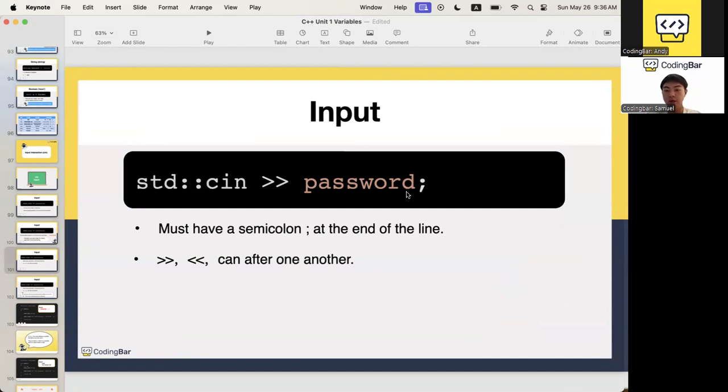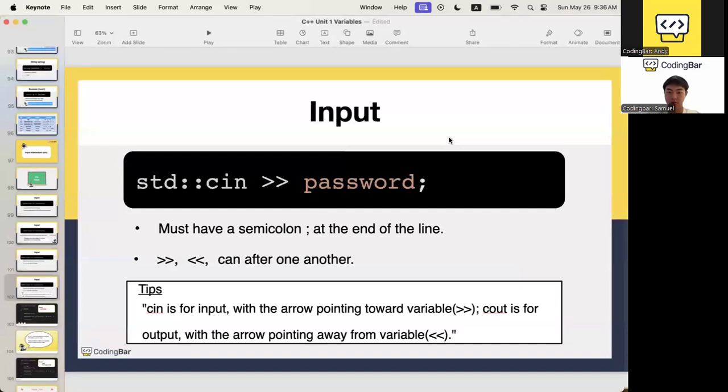And make sure that you have a semicolon at the end of the line. And there's a small note here. So cin is for input, and while you are writing cin, the two characters right after cin should be two greater-than symbols. And for cout, the character right after cout should be the less-than symbol.